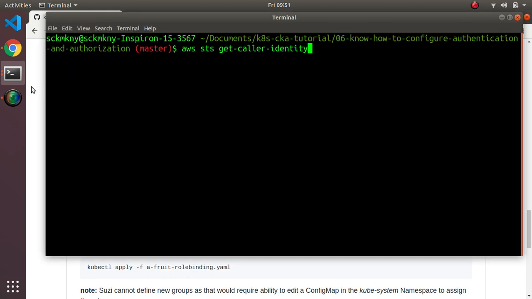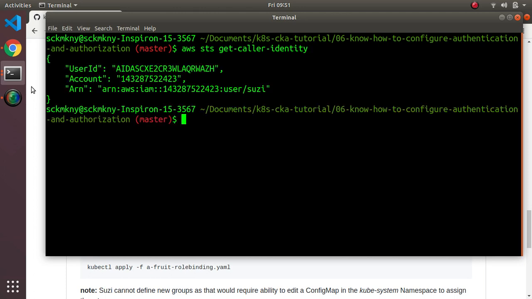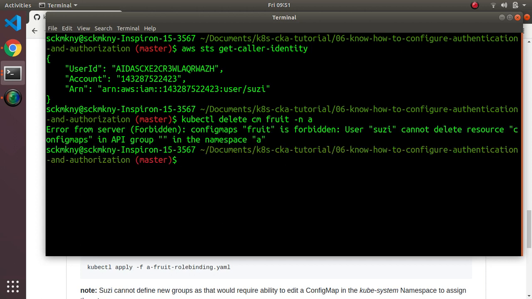Okay, I'm back. So I logged in as Susie, and we can validate that by running that STS get caller identity. And you can see indeed I'm Susie now. Okay, so Susie, let's do a failure first. So kubectl, I'm going to try to do a delete operation on the config map fruit in the namespace A. If all works right, this should fail because Susie doesn't actually have a delete verb on that, right? So she can't do it.